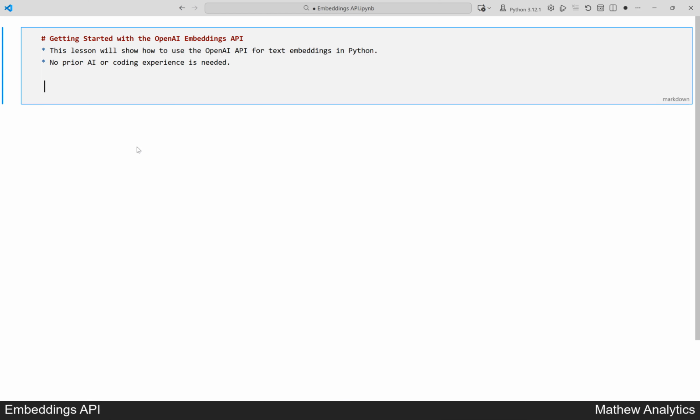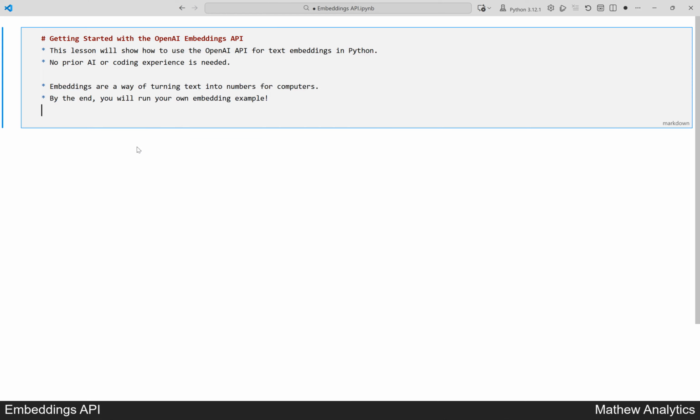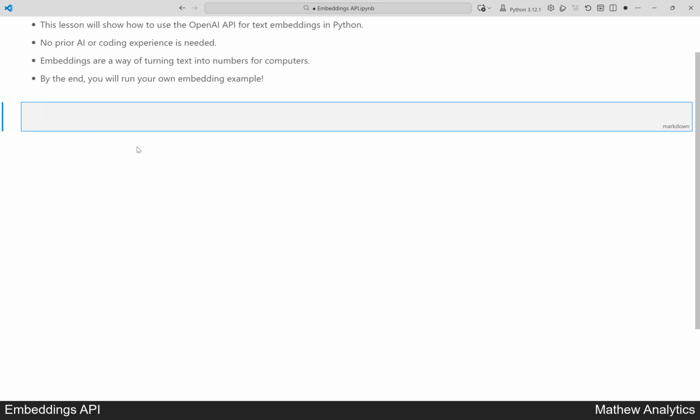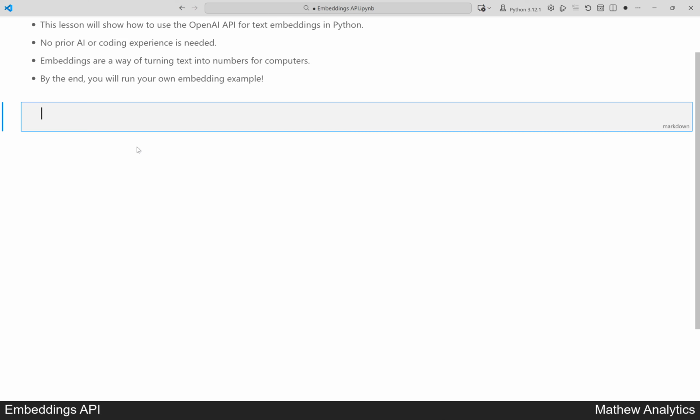Embeddings convert text into numerical form so computers can understand it. By the end of the lesson, you will be able to run your own embedding example. Running the cell now. Now let us move on to why embeddings matter. Great work! Now let us understand why embeddings are important.